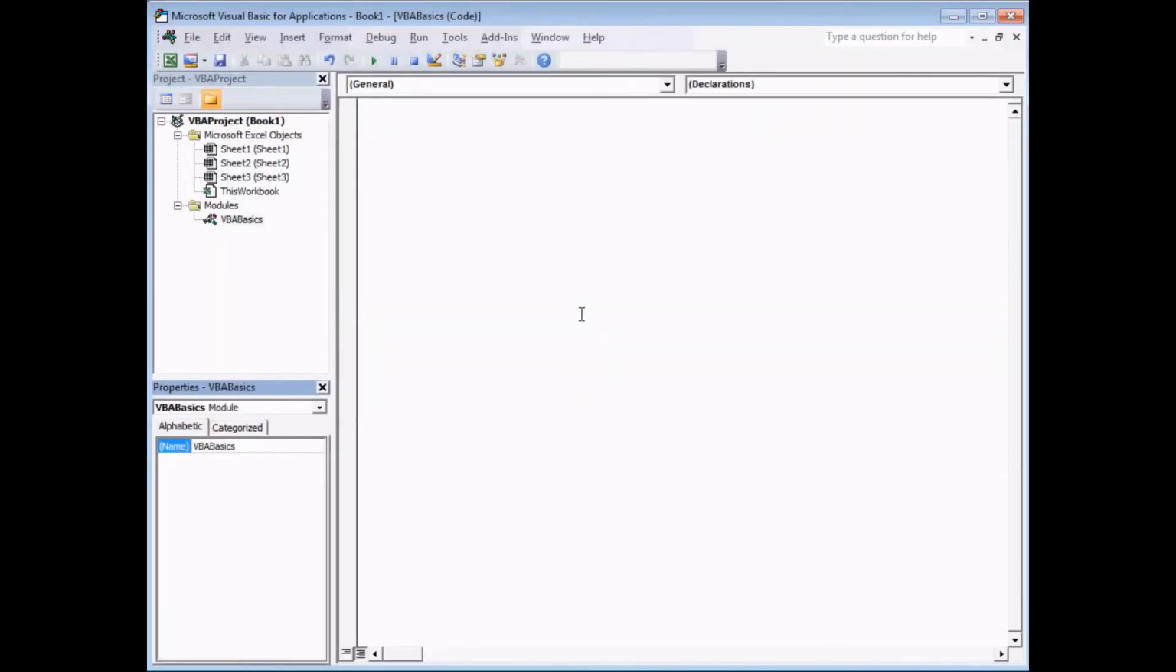Now that we have our module, we can start writing our first program. So to do that, click anywhere inside the module you're working in, and then begin your program with the word sub. Sub is short for the word subroutine, which is one of the basic units of code in VBA. So a subroutine is the same as a macro or a procedure or a program. You'll hear them referred to as all sorts of different words.